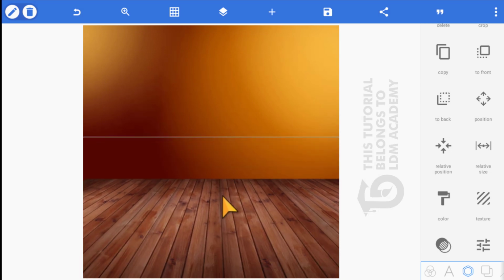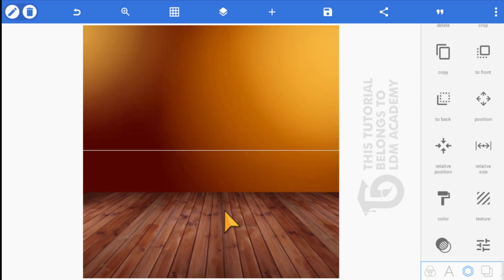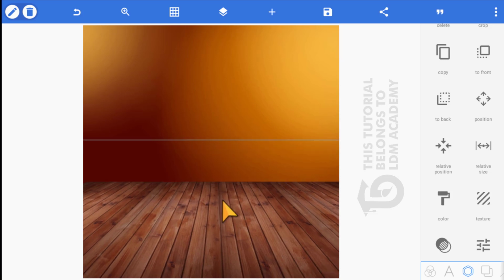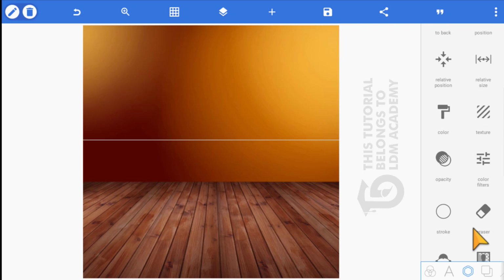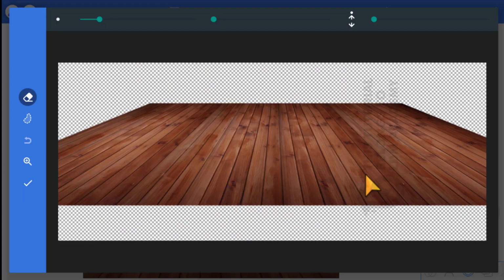Alright, I think it's okay like this. Okay, then we need to do one thing. So we come to eraser. Alright, so then we click on, we reduce. Okay, let's increase this a bit, or better still, yeah, let's increase a bit.